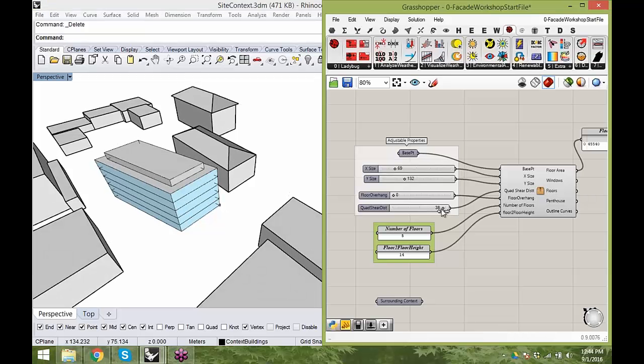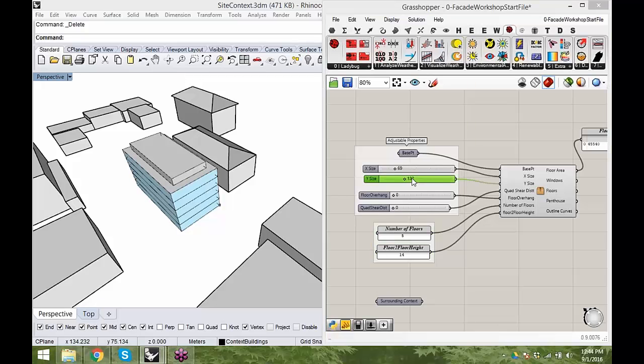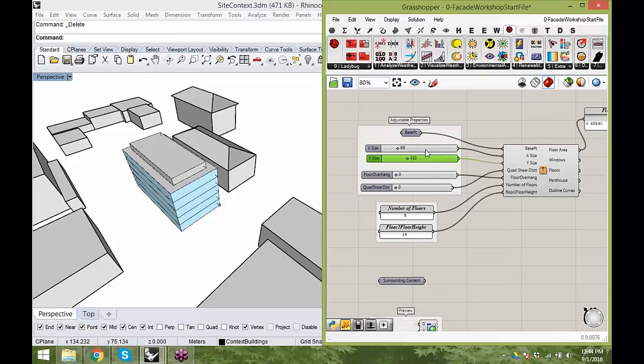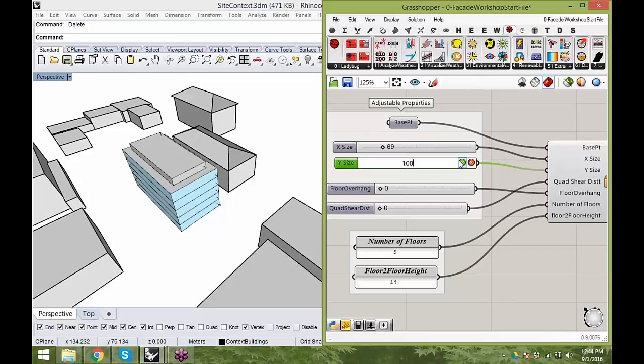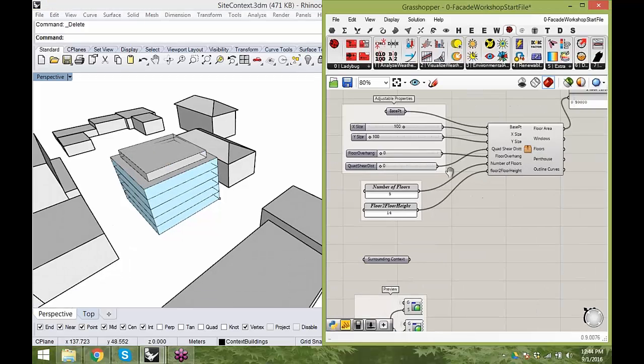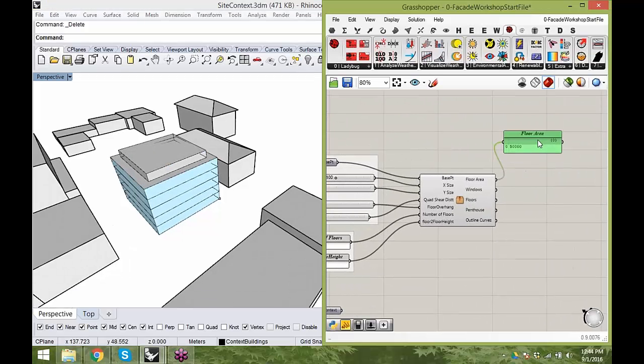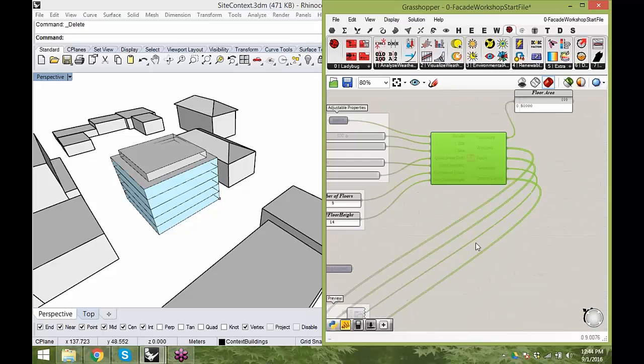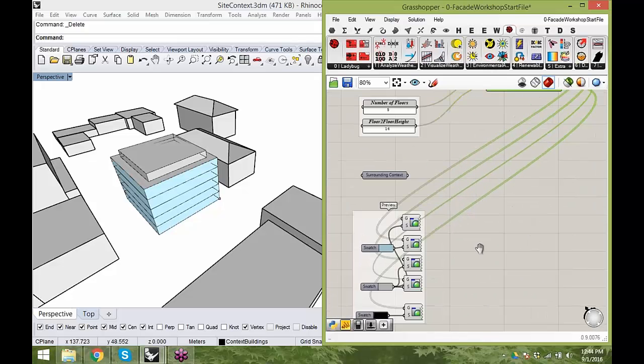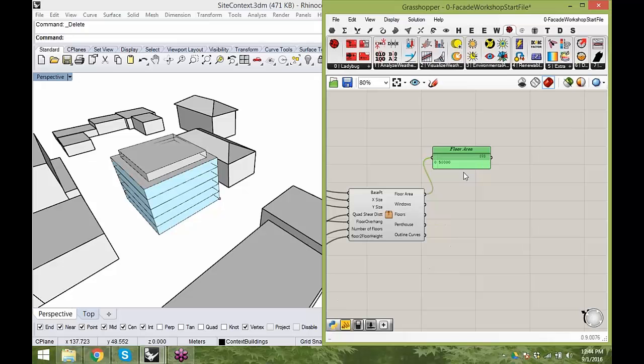We have a few different parameters here, like shearing, a bunch of things that we're going to work with. But I'm just going to start with just a box so that it's very easy for you guys to follow along. All right, so a 100 foot by 100 foot box here. If you have this file, you can play around with it. But all this component is doing is spitting out a bunch of geometry that we're going to work with and giving us a floor area.